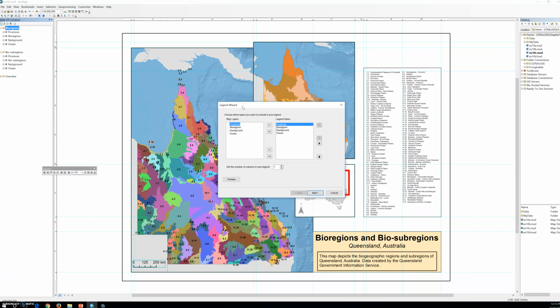By default, the legend includes all the layers on the map, and the number of legend columns is set to 1 because the only layer you want to show in the legend is bioregion. Remove the other layers from the legend items list. Also, you will increase the number of columns in the legend. Now we're going to remove province, we don't need it. Ocean background, we don't need it. Ocean, we don't need it. And we're going to click Next.